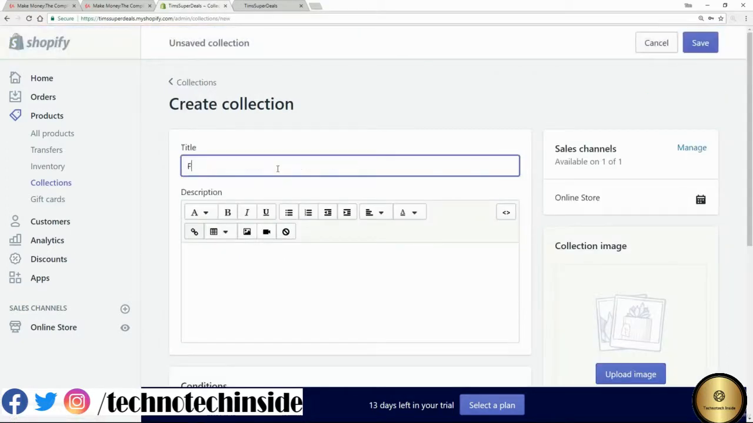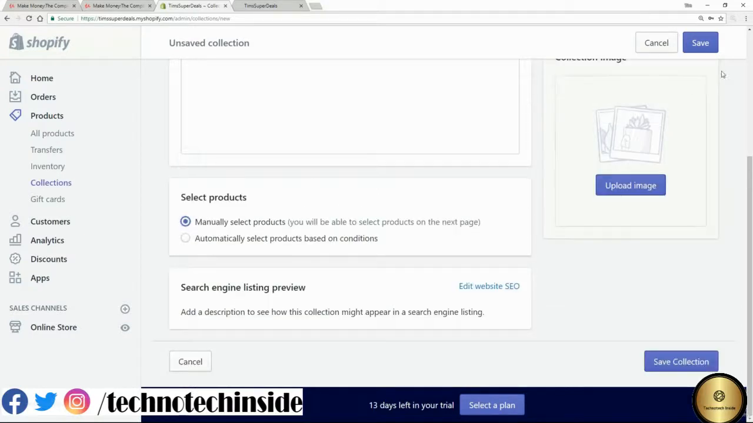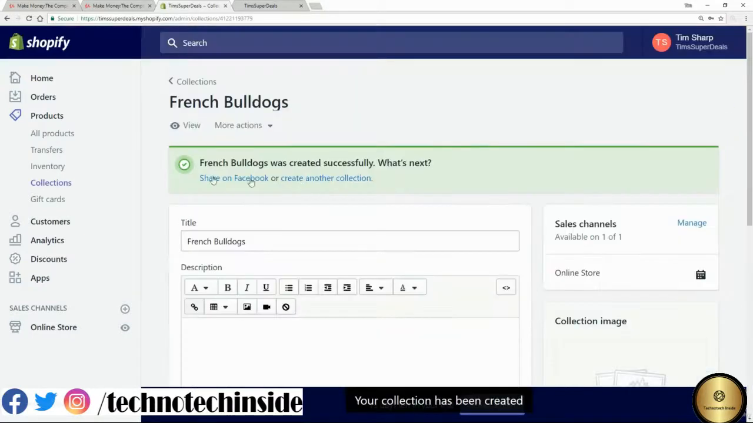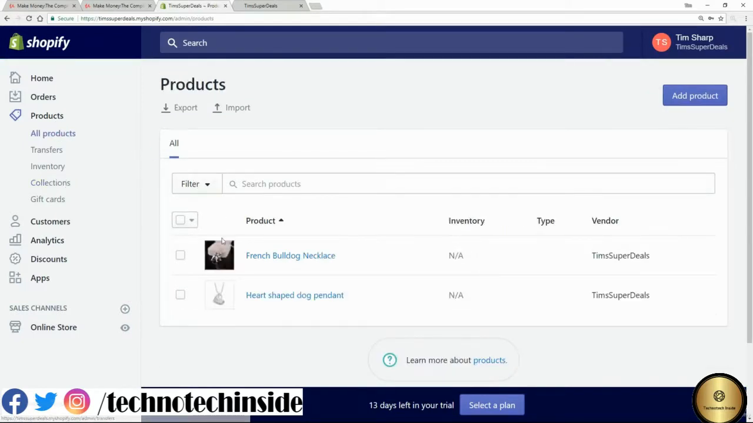And this one I want to call French Bulldogs. Okay, and again let's set that to manual. Okay, so we've got 2 new collections, French Bulldogs and necklaces. Now what we're going to do is go back to the products, and let's take first of all this French Bulldog necklace.